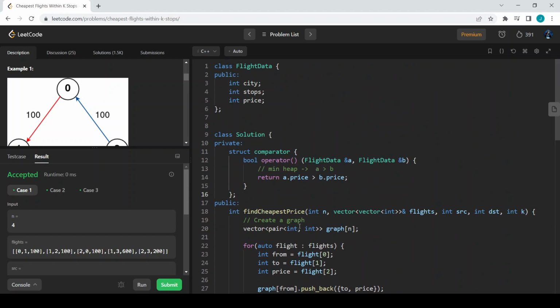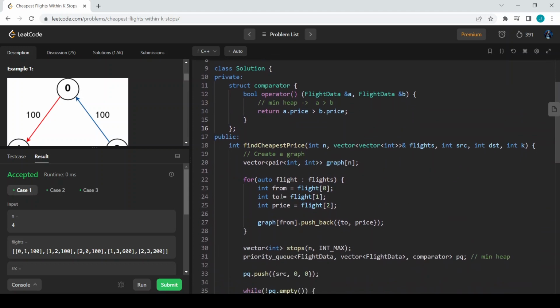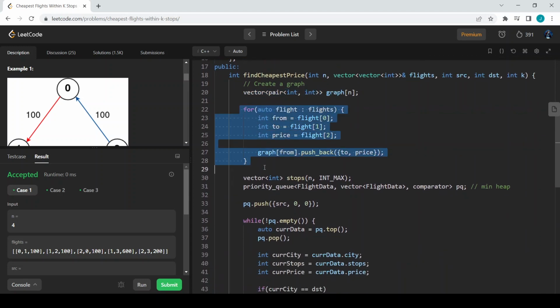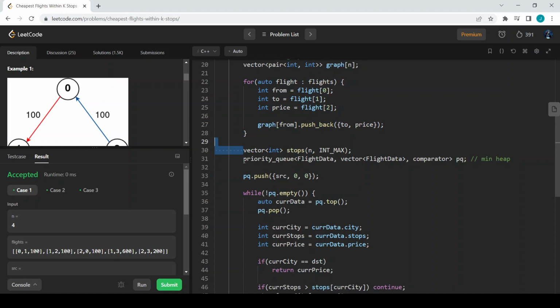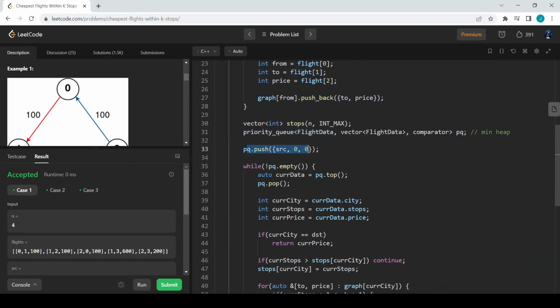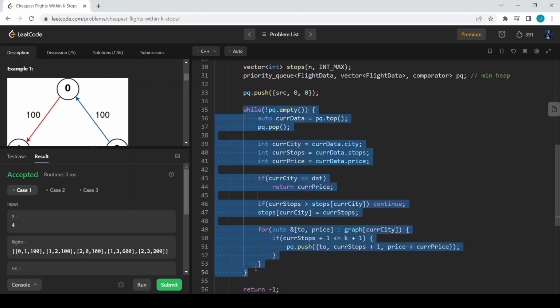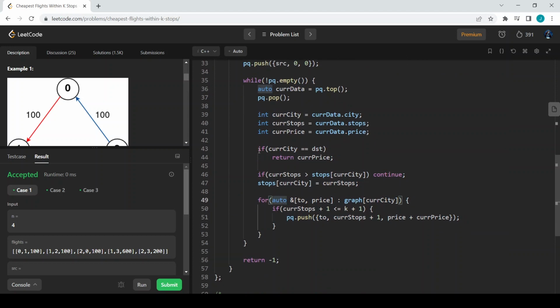So I'll just give a quick skim into our code. We are having a custom comparator. We are creating a graph. Then once we have created a graph, I'm having a stops vector, priority queue, and we are pushing the source with the stops and the current price as zero initially, and we are doing a Dijkstra algorithm. And basically while doing that, if we have found the destination, that is going to be the minimum price, cheapest price that we have to reach this destination, because of the priority queue's property, we are reaching it in minimum price.